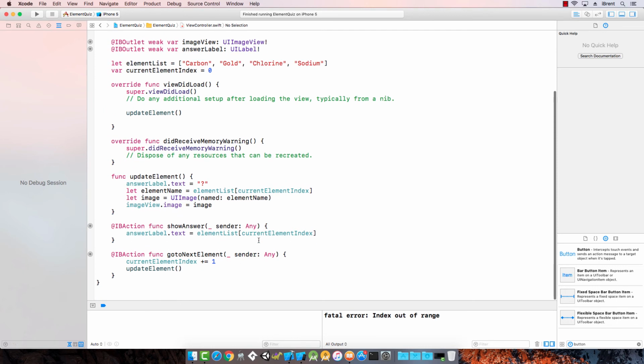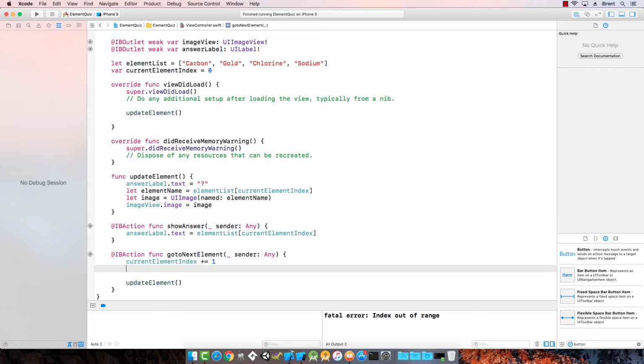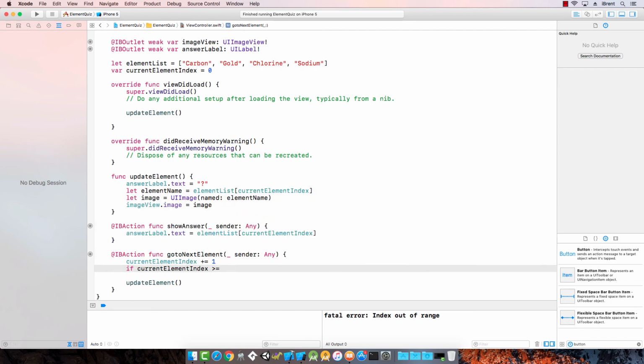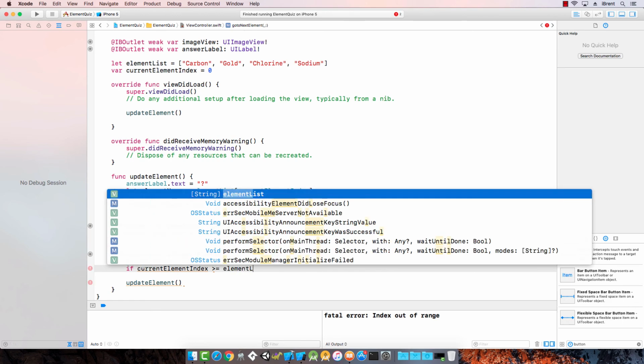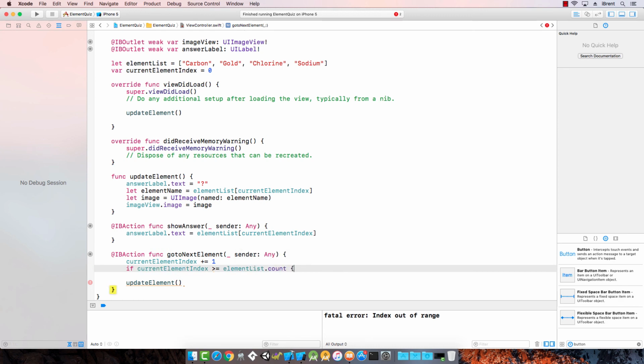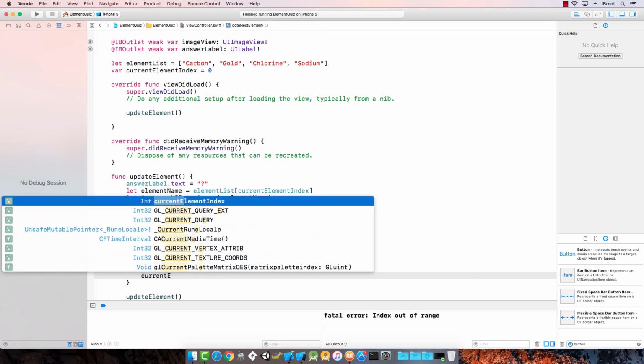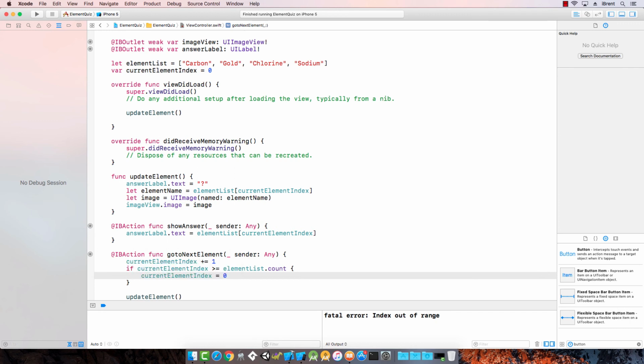Since we know that the current element index, we don't want it to be larger than the total available size of our array, then we can do a check for it. So what we want to do is increment the current element index, but instead of automatically just saying update element, we're going to say if current element index is greater than or equal to, and remember an array has a property called count, element list count. If the element index is too large, then we're going to set current element index back to 0.